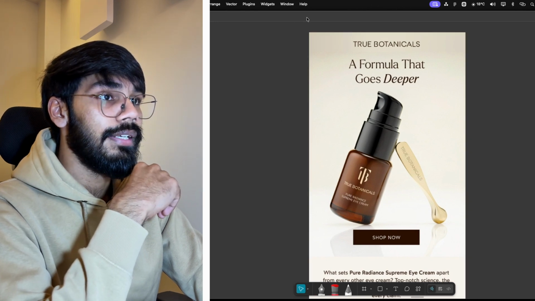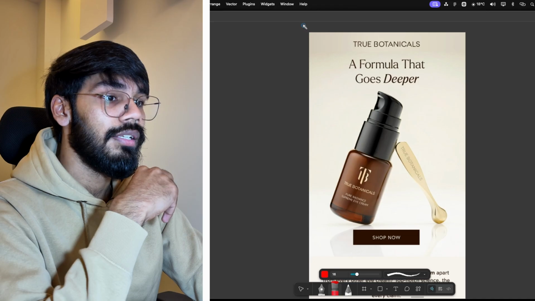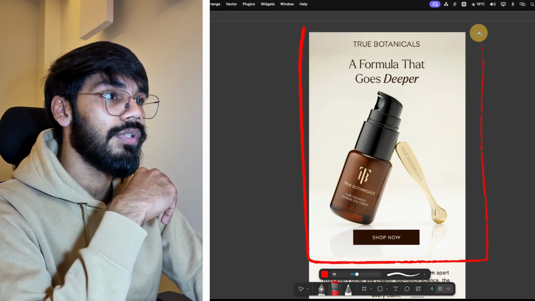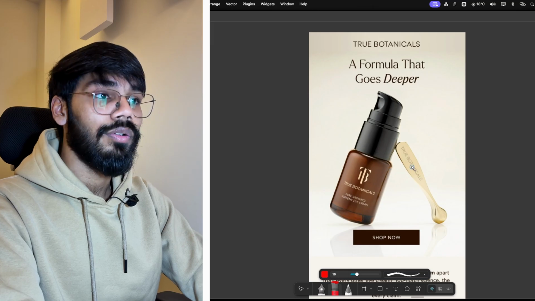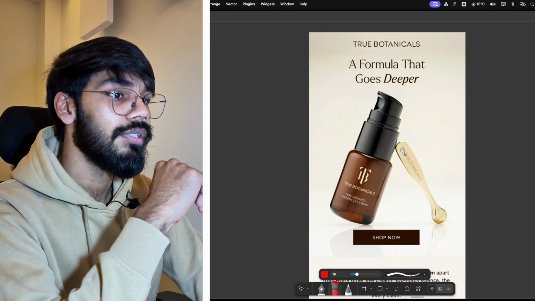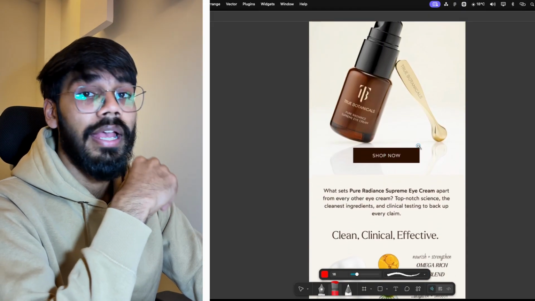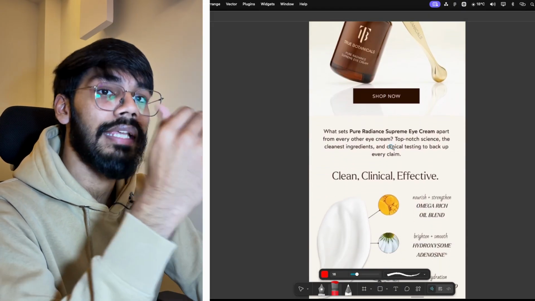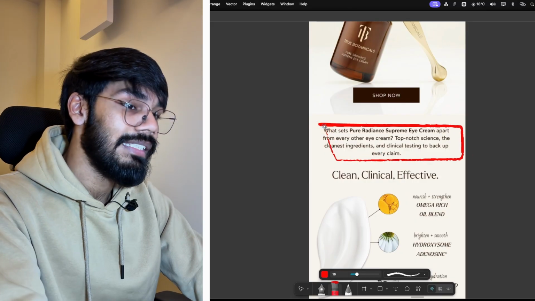And again, as you can see, these are among the biggest top brands. This is what they're doing. This is what a customer would see as soon as they open this campaign. A CTA right up in their face, the product that they're talking about, and a little heading right here: a formula that goes deeper. They're showcasing their product lifestyle image, and then they have a CTA right here. And now when someone's interested, they can scroll down and read what this email is basically about.